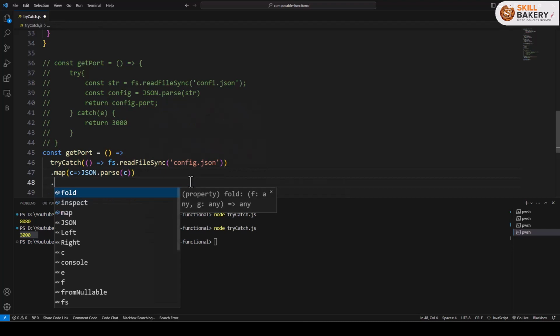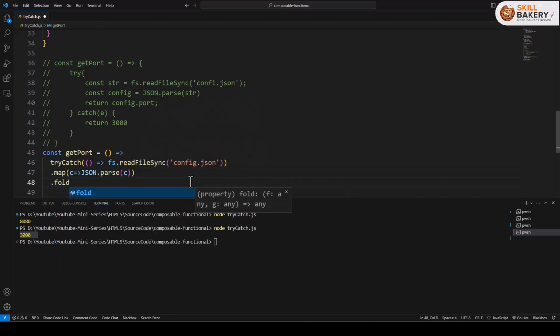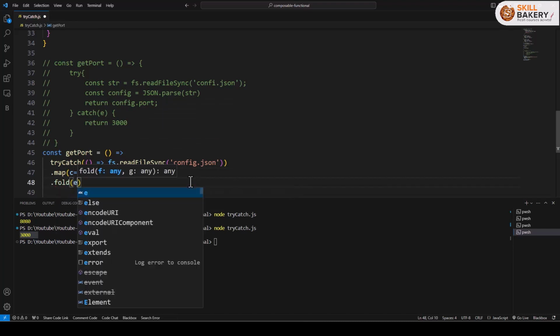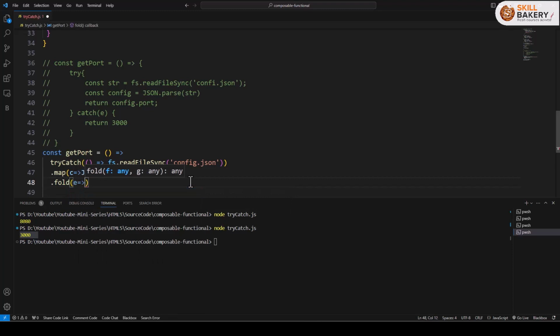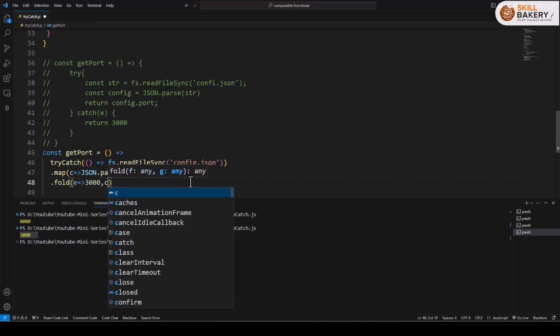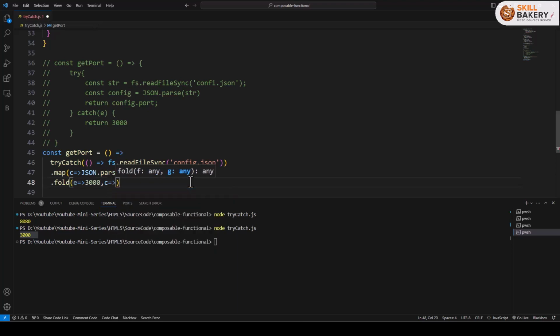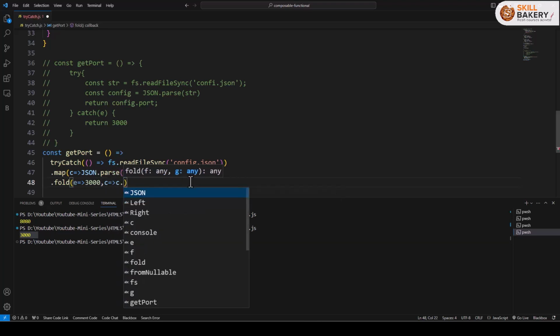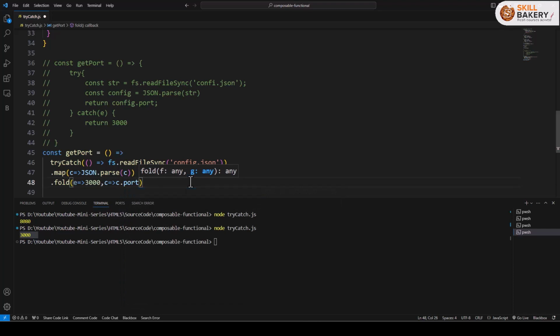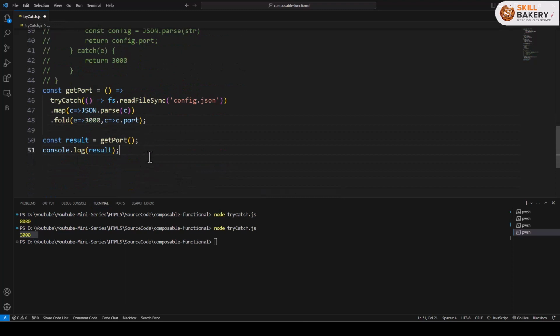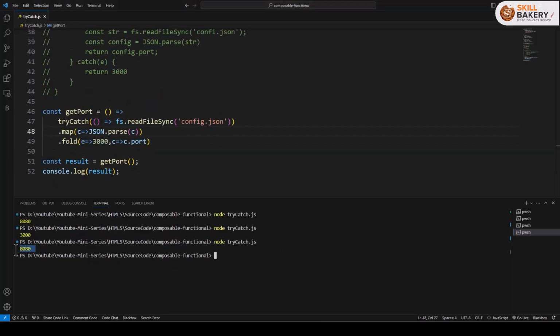It's time to unfold it and print the port. So we'll make use of the fold method over here. If it's an error, then we'll have the Left value, that's default 3000. Otherwise the Right one will have the port number printed, so we'll say c.port, and that's pretty much it. Let's go ahead and call this method. Save it and run this trycatch.js now, and here we have the output 8080.